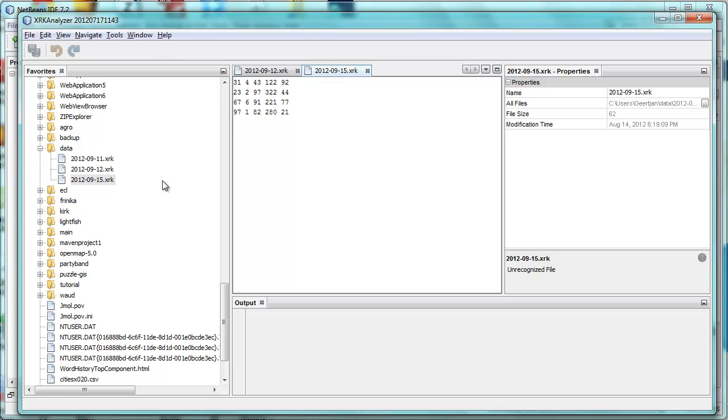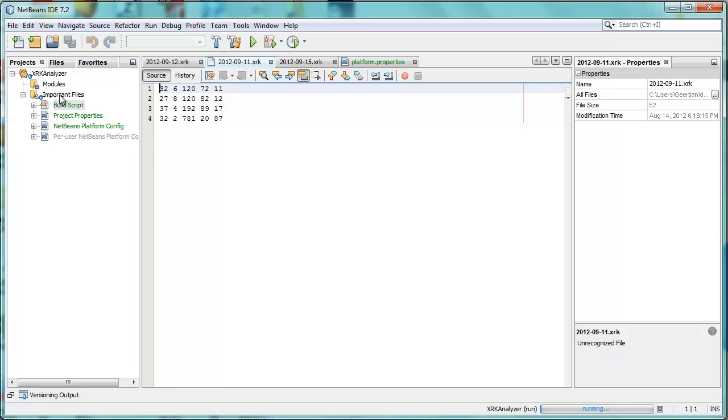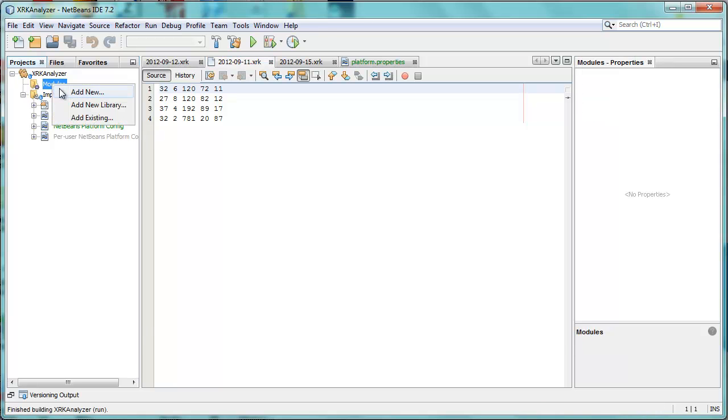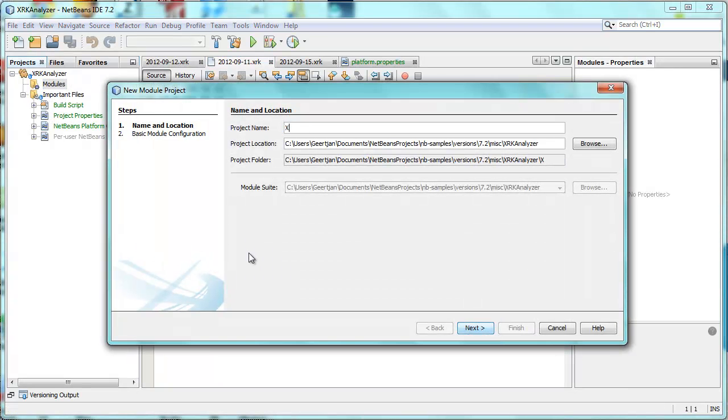So we can begin doing this, but the starting point for all of that is that we first of all recognize our XRK files, which right now is not the case. So that's the very first thing that we're going to do. I'll close the application, and we will create a new module. Everything we do is inside modules, called XRK file support.